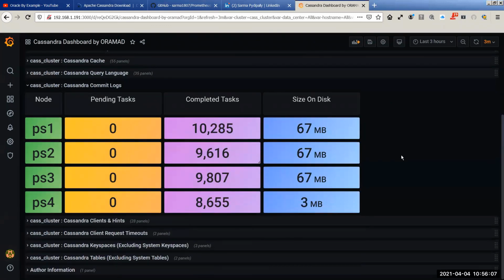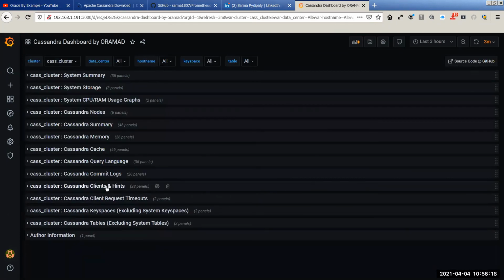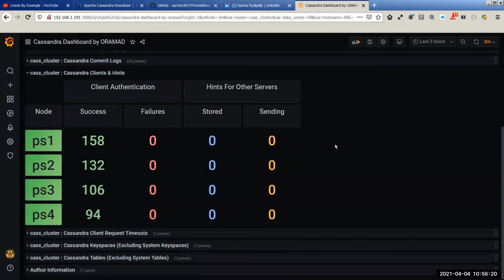And we all know about commit logs. So since a server restart, you can see how many completed tasks are there, how many on disk sizes, and how many are pending. One interesting thing I'm adding is also how many times a client successfully logged in or how many times they failed login. If you have too many failures, that means either somebody has a wrong password or some hacker is trying to get into your cluster. So that is very important to see.